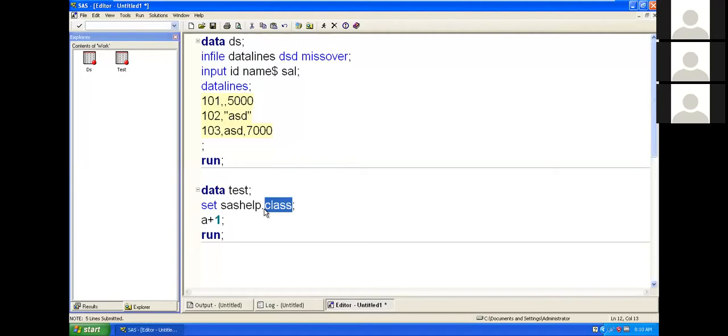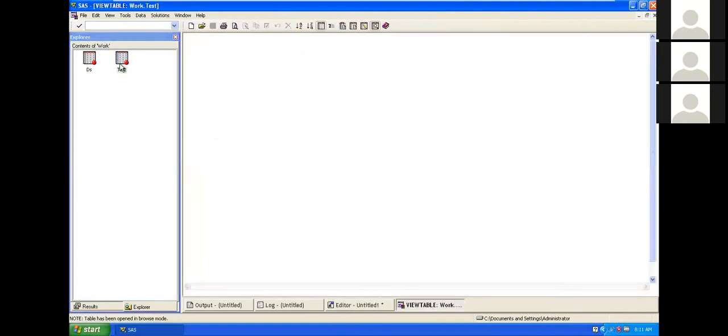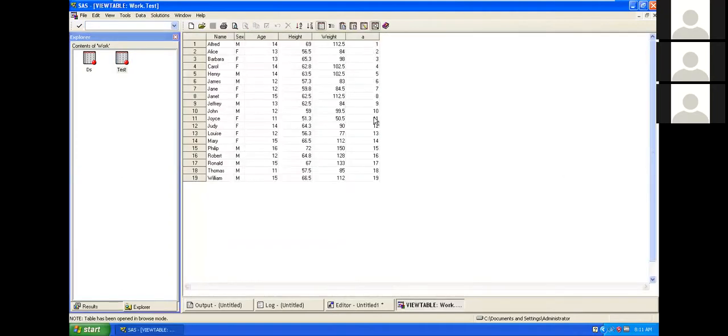So when it's picking the second record, it will add plus 1. The previous value of a, because when we read the first record, was 1. So when you are reading the second record, it adds plus 1, so 1 plus 1 is 2. Like that it creates the number of observation count here. See, 1, 2, 3, 4, up to 19. Why did I create this variable? I just want to make you understand from where we are getting the data.